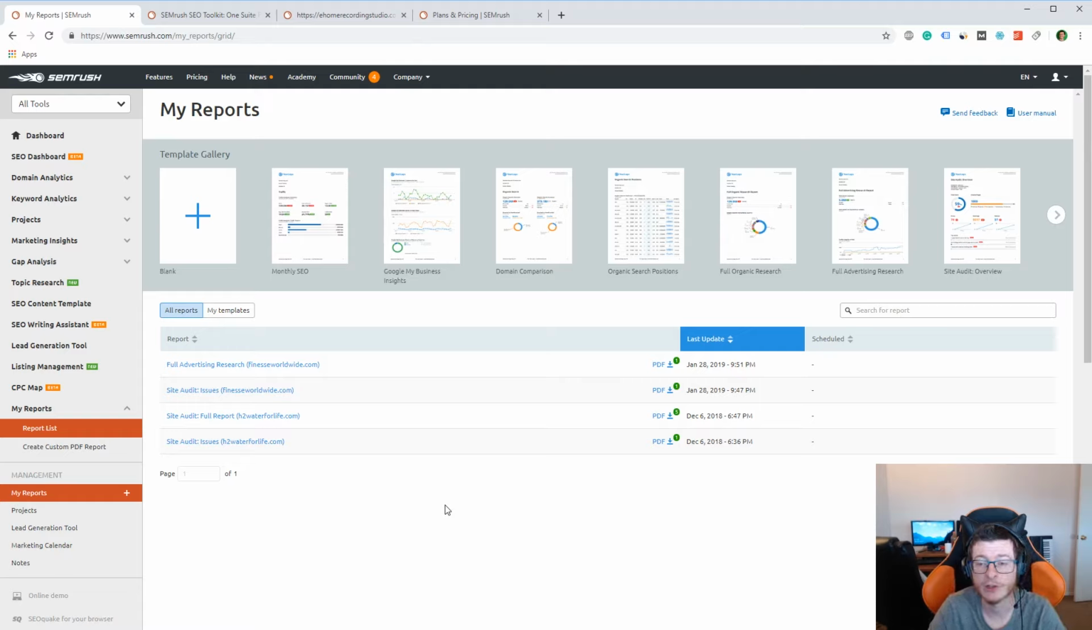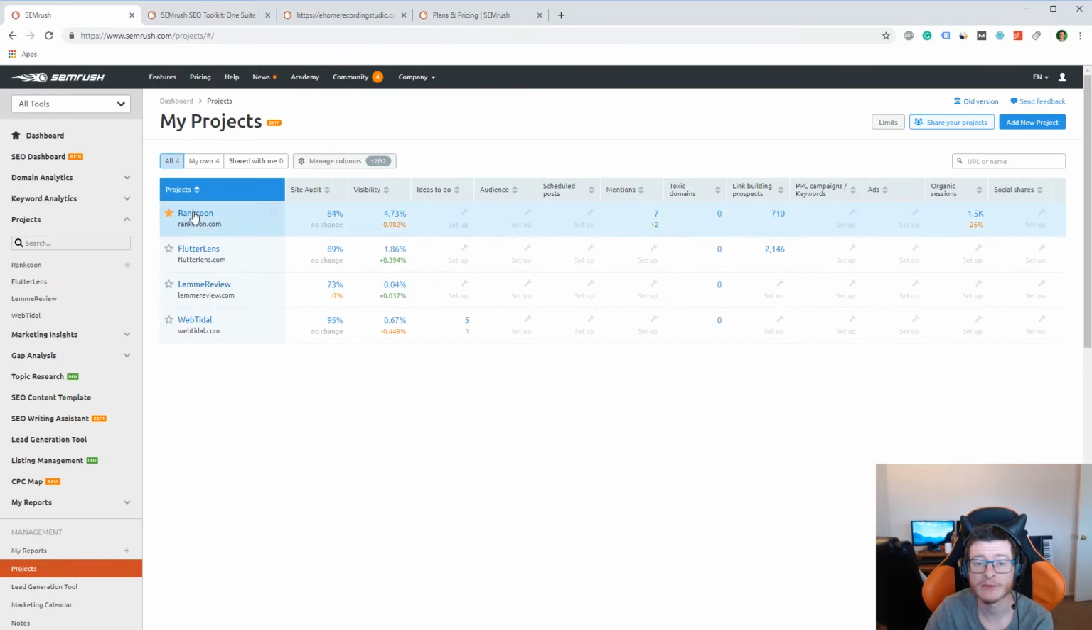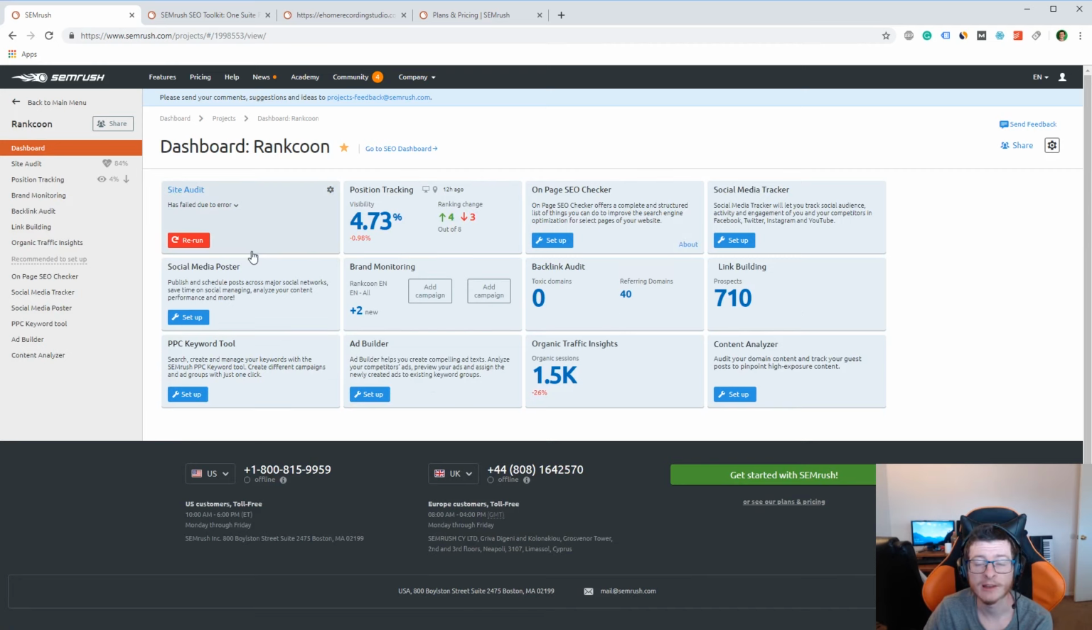It also gives you updates on your site audit and other tools that you'll find in project management, which has many different tools to look at your website and to help you with a variety of things like position tracking, on-page SEO checking, link building, backlink auditing, organic traffic insights, etc., etc. There's just so many things that SEMRush provides for websites and for the SEO ecosystem.